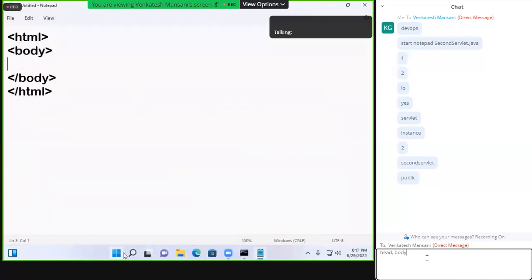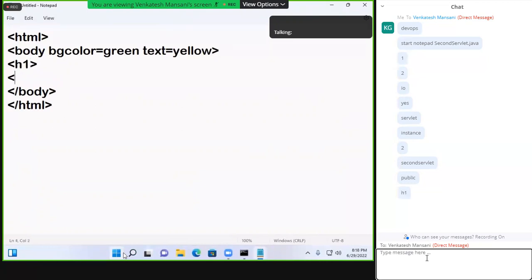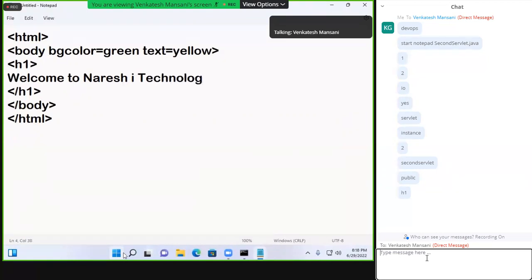Now, presently I'm using the body. Background color, BGCOLOR, suppose green. Text color, suppose yellow. If you want to display a heading, level 1 heading, level 2 heading, H1. In between, "Welcome to Naresh Technologies". I will write it like this. If you write like this, the text color yellow is displayed and the background color green is displayed, with the level 1 heading text. Okay, this code we have to write here.